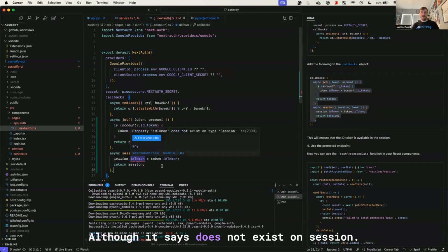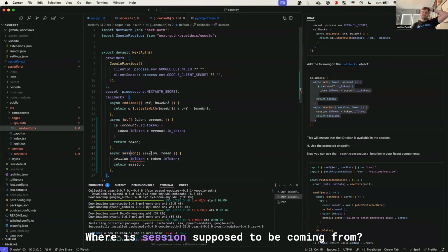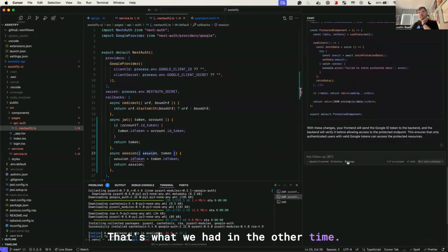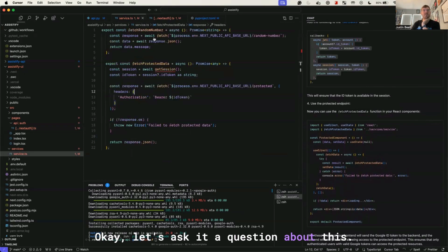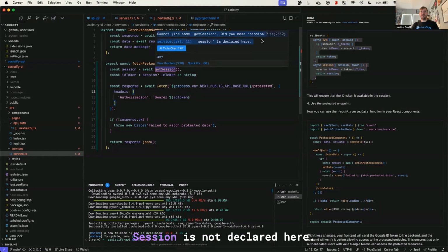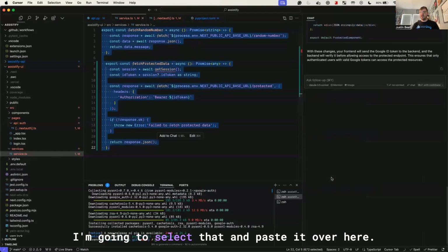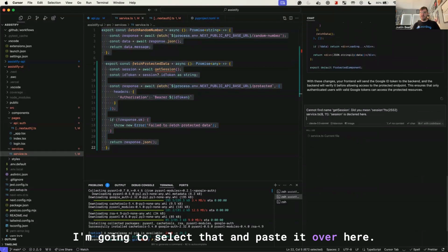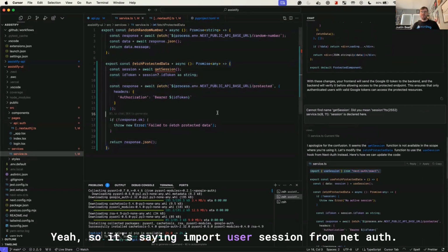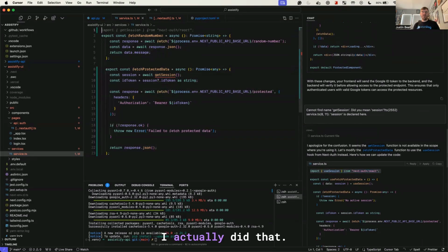Although it says does not exist on session. Where is session supposed to be coming from? That's what we had the other time. Okay, let's ask it a question about this. So if we go over here, we're going to say, cannot find get session. Did you mean session? Session is not declared here. I'm going to select that and paste it over here. Yeah, so it's saying import useSession from next-auth/react. We did that.